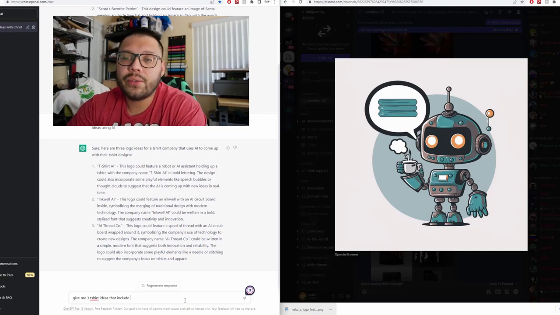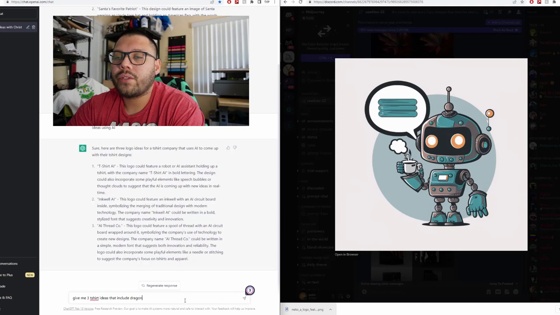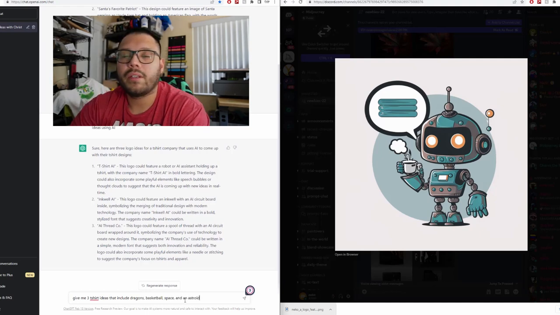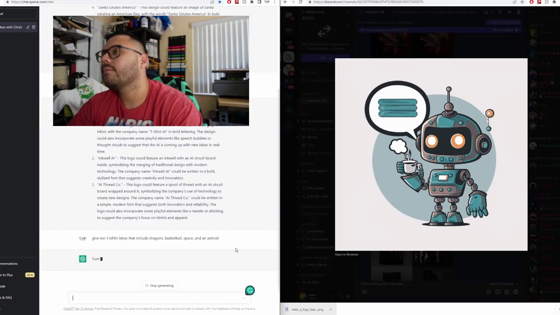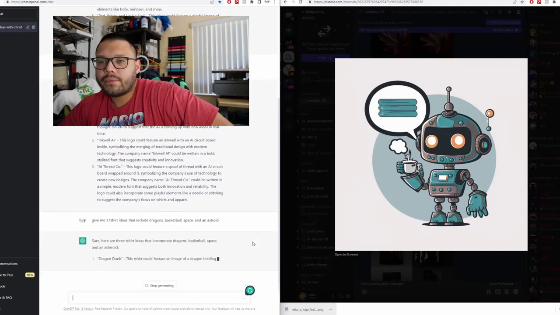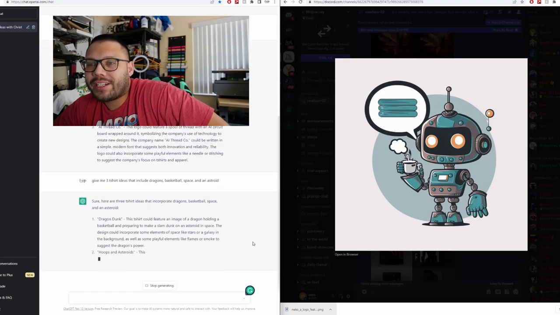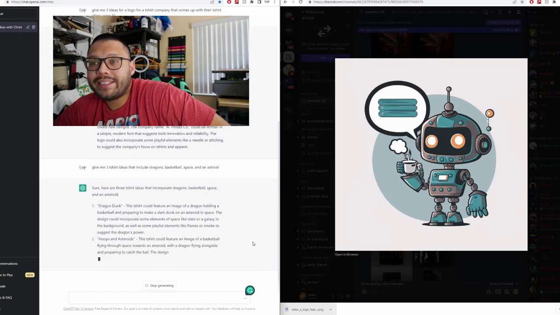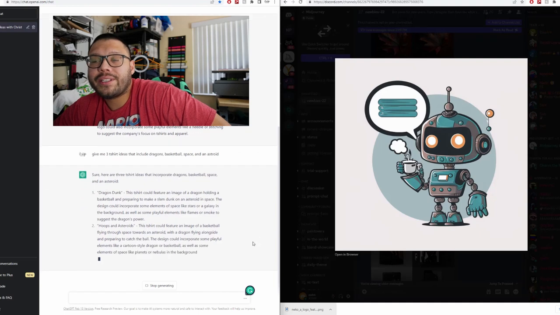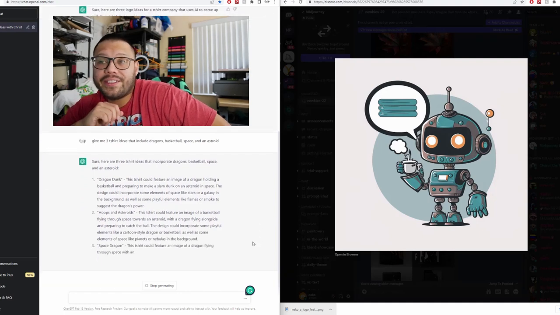3 t-shirt ideas that include dragons, basketball, space, and an asteroid. Dragon dunk. This t-shirt could feature an image of a dragon holding a basketball and preparing to make a slam dunk on an asteroid in space. That's good.